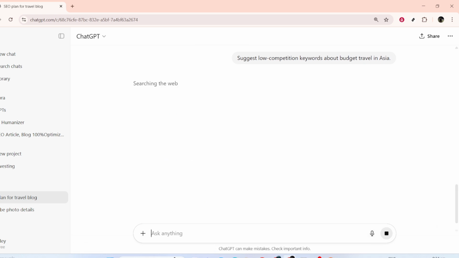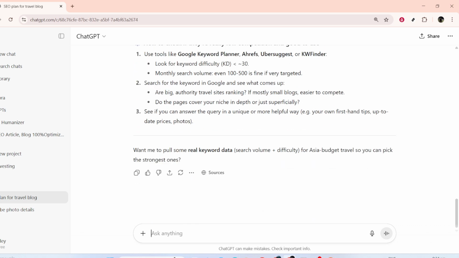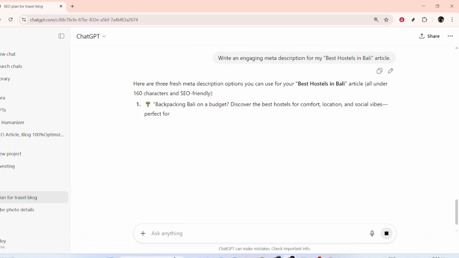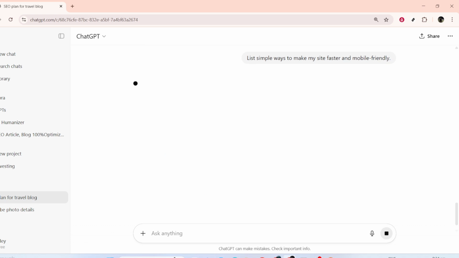in search results. With potential keywords in hand, we move on to refining your actual blog content, starting with meta descriptions. Meta descriptions serve as the first impression users might have when they stumble upon your content in search results. To make these descriptions more engaging, prompt ChatGPT by requesting it to write a captivating meta description for one of your articles, such as your Best Hostels in Bali piece. This small tweak can significantly impact click-through rates and user engagement.